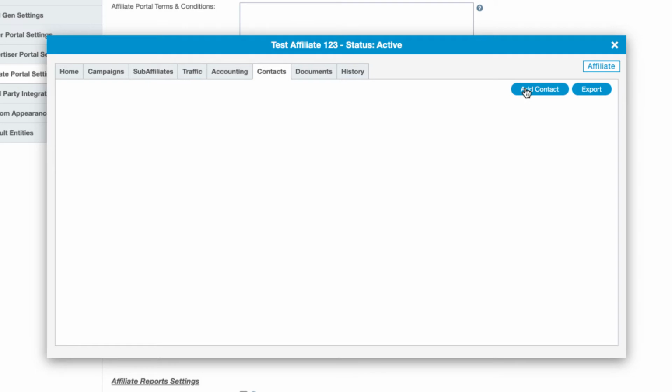So once I add in a single contact, a little card will populate here, and then I can go on and add many other contacts if I'd like to as well.